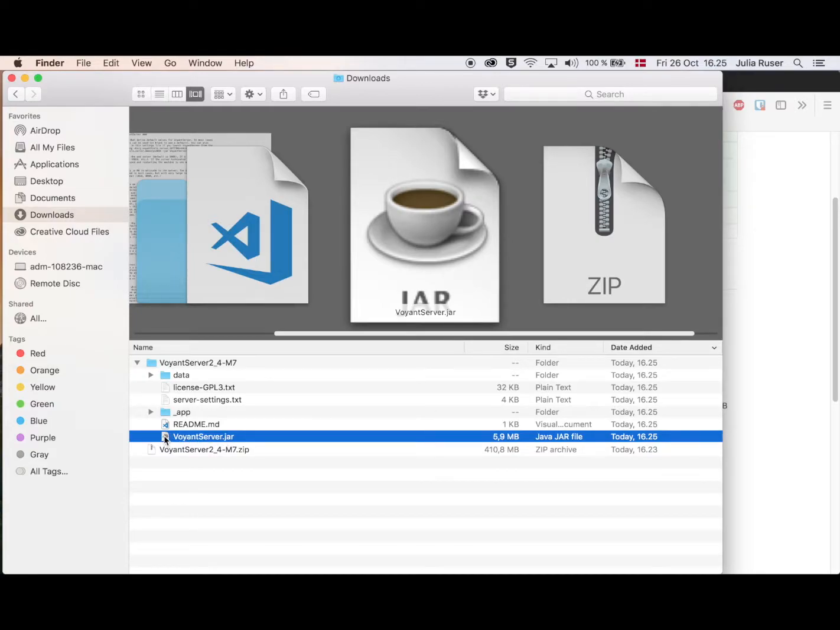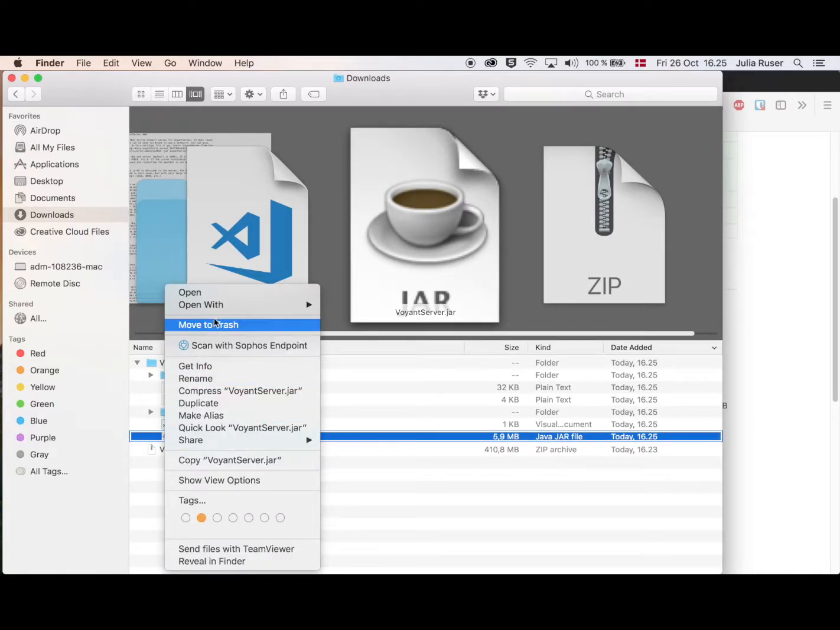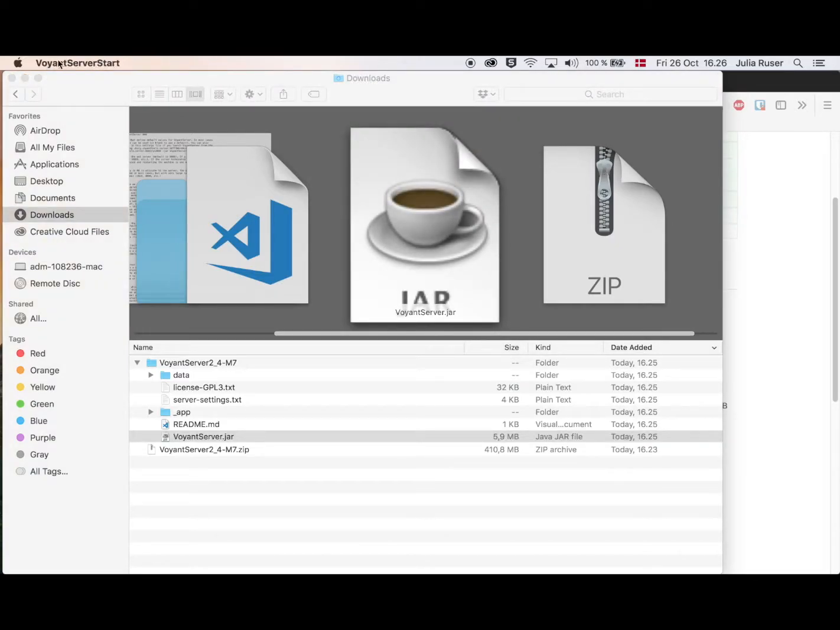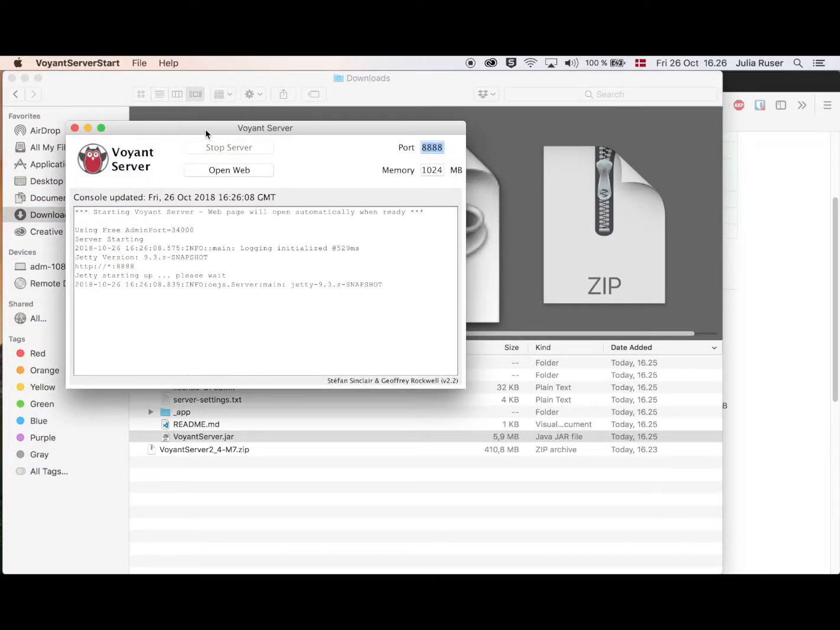And to open this file, you have to control click and say open. Now it'll give you a warning saying it's from an unidentified developer. You can ignore that and say open anyway. Now you can see the Voyant server started, and now you have to wait for a new tab to open in your default browser.